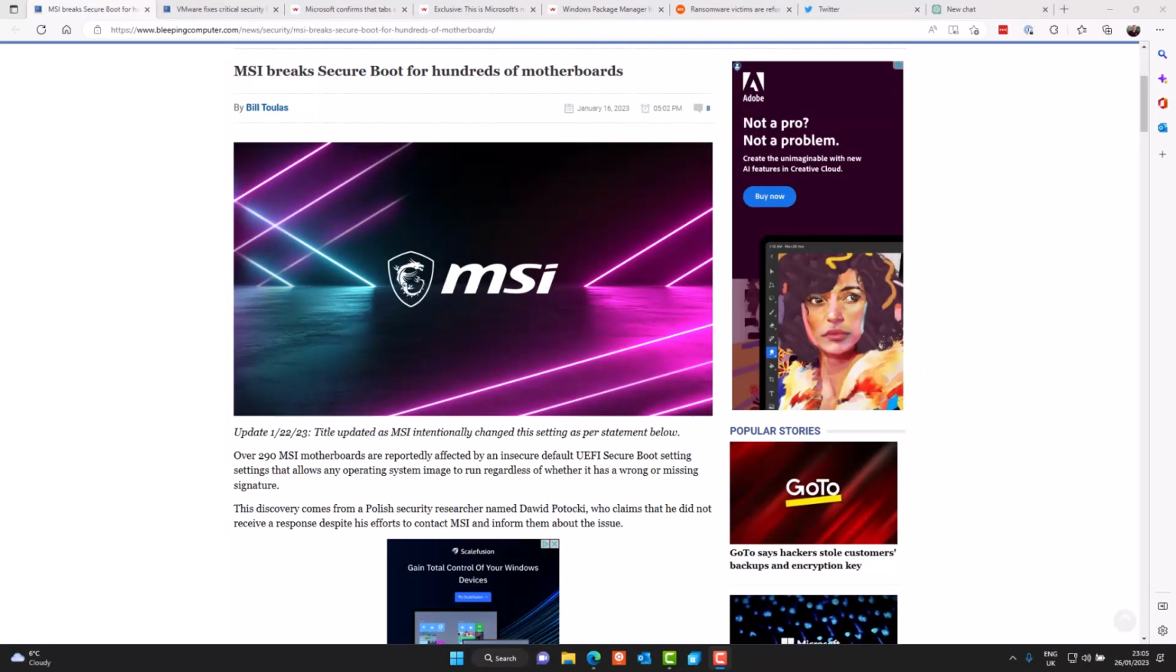BleepingComputer.com also reported this week that over 290 MSI motherboards are reportedly affected by an insecure default UEFI secure boot setting that allows any operating system image to run regardless of whether it has a wrong or missing signature. The issue impacts many Intel and AMD-based MSI motherboards that use a recent firmware version, affecting even brand new MSI motherboard models.